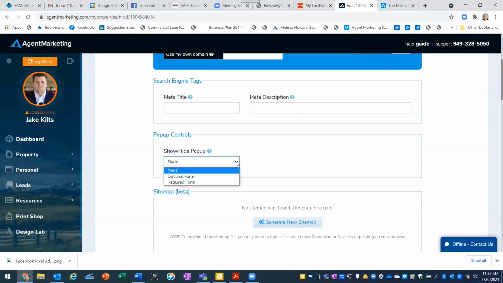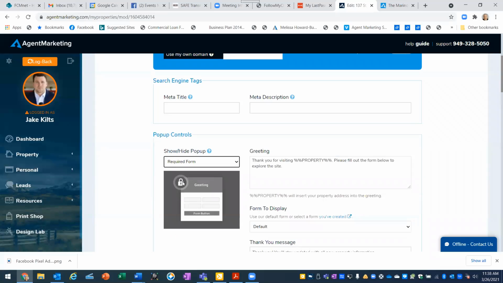However, if you come over here, the pop-up form is a landing page, fancy term for landing page. You can make it optional, or you can make it required. I typically like, when I'm doing a Facebook ad, I want it to be required. In order for them to see the property, I want it required that they fill out their name, email, and phone number. So I click required.